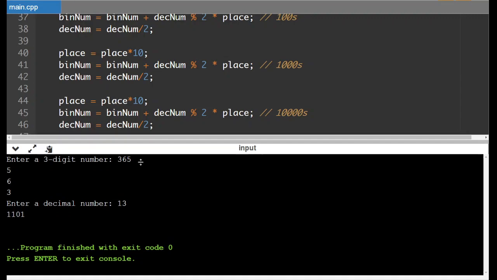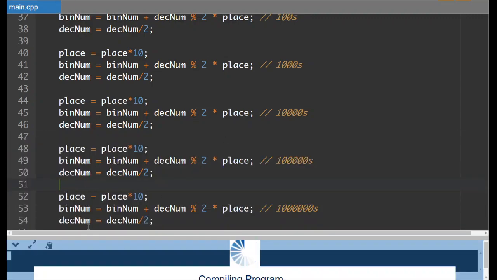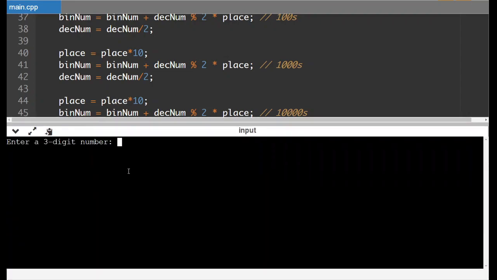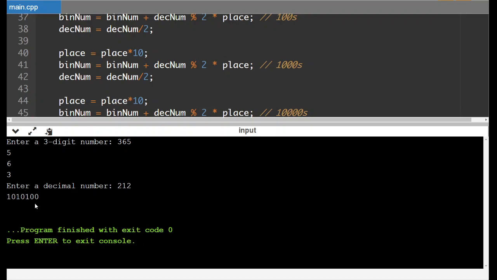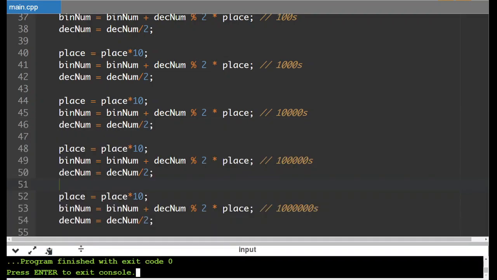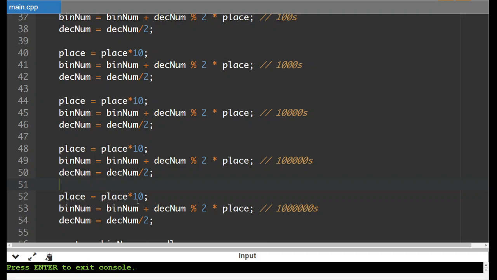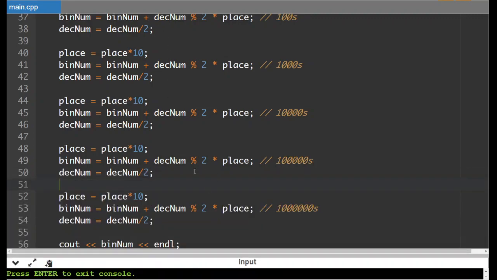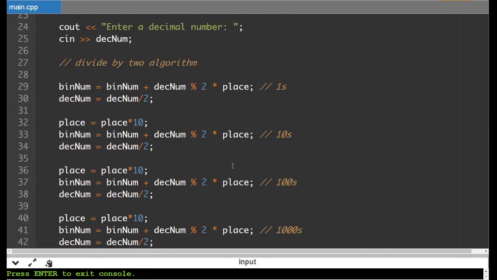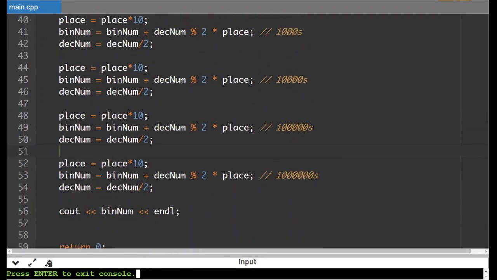So by putting this a whole bunch of times, we can run this, and 365, and then our decimal number, if I put in something a little bit larger, say 212, we do get the result for 212 here. Now this has a bit of a limitation because integers have a maximum size that they can hold. So you can only go so far with this number, but it's a good example of following an algorithm, although when we learn how to loop code, this program is going to get a whole lot cleaner.